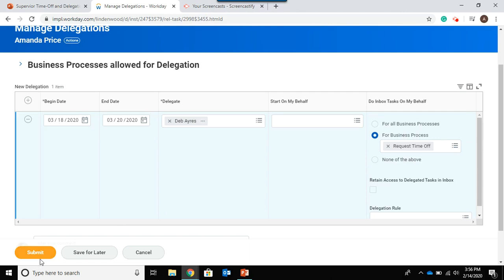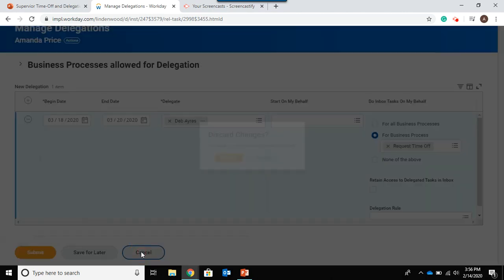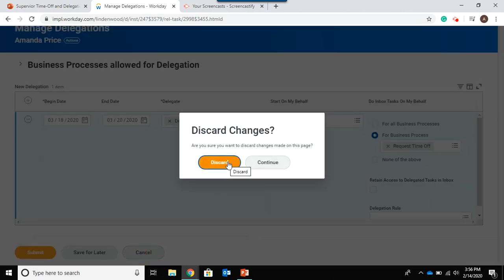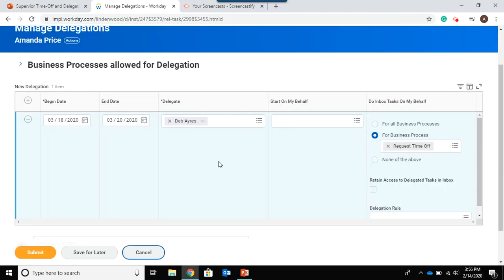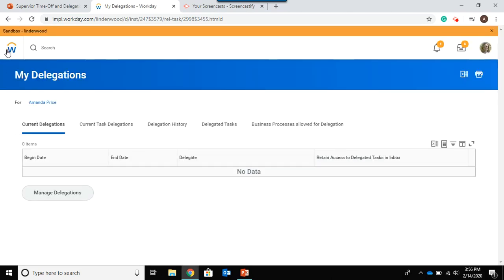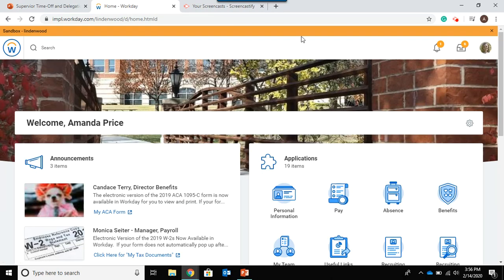Once I submit it, this delegation request would not go into effect until March 18th and would end on March 20th. So this would be automatically programmed into the system, and I wouldn't have to worry about it until that point. I'm going to cancel this one because I've already set up an example of what a delegated inbox item would look like for us to review. So I'm going to go back to the home page and back into my inbox.